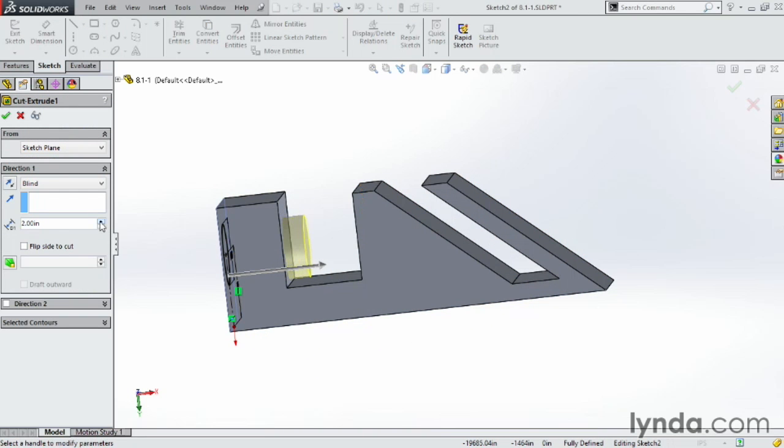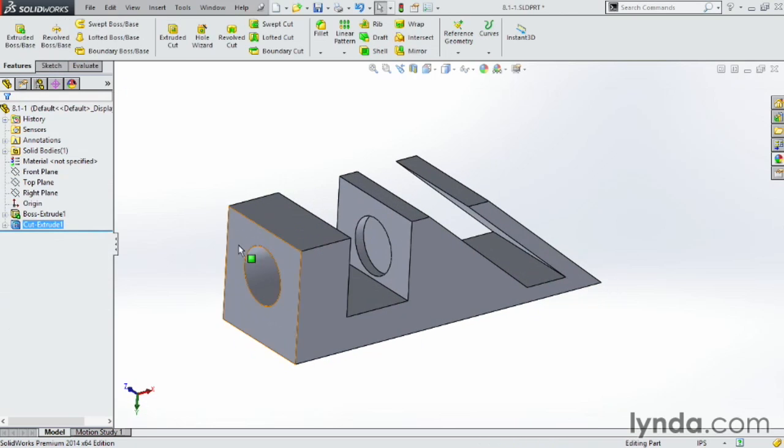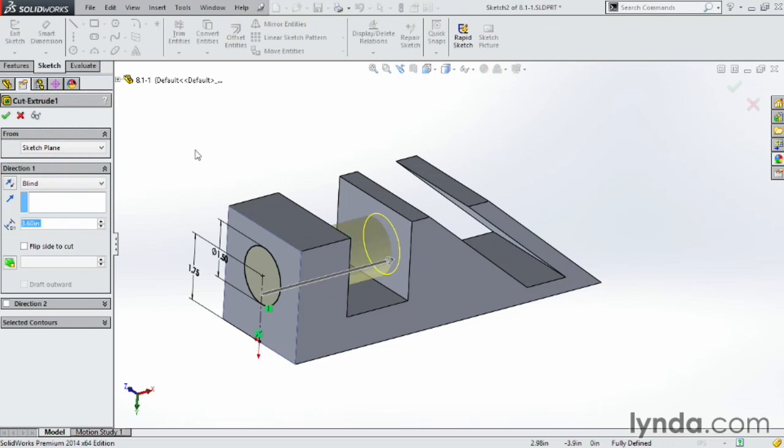You can extend that even further if you'd like. In fact, you can even extend it up into that next piece. If you click OK, you can see it cut all the way through the first piece and all the way up into the next one by whatever value you happen to type in for that blind cut. Next, let's go back again to the feature and take a look at some of the other options.